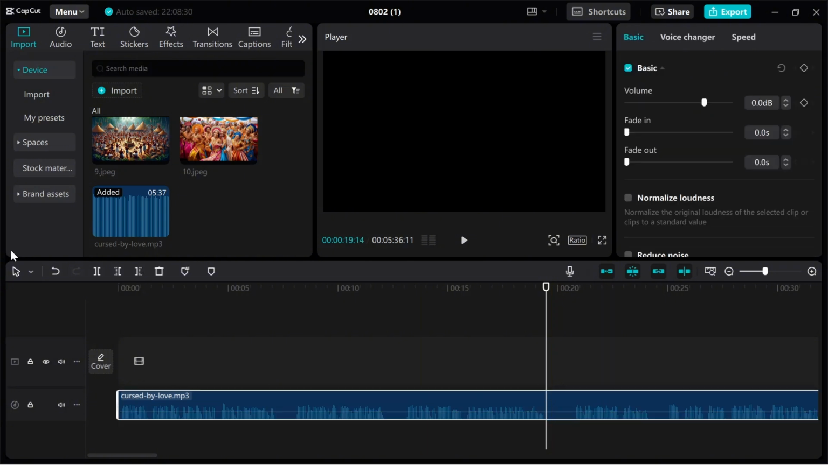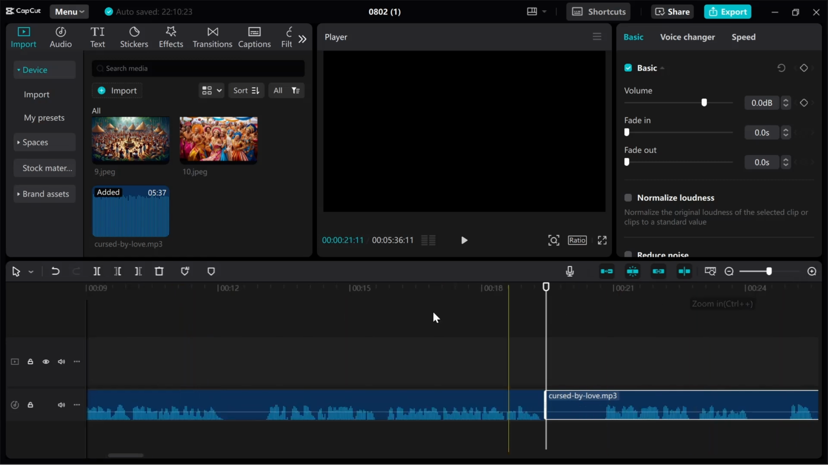So what you simply have to do from here is split it by using the split button. In case you don't know how to use CapCut, I'll be dropping a full tutorial on CapCut in this video description. Do well to check it out.